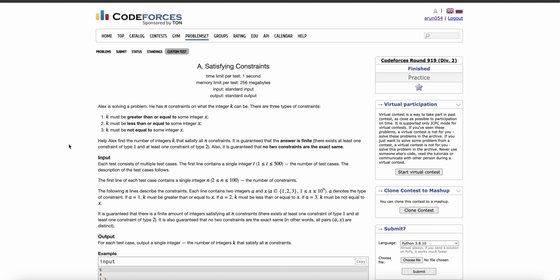Hi, today we'll be looking at the problem 1920A on the Codeforces website. So the problem goes something like this. We are given n constraints in each test case, and we have to output the number of possible integer values that will satisfy the given constraints.